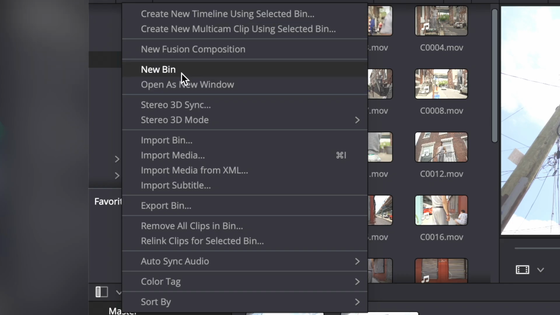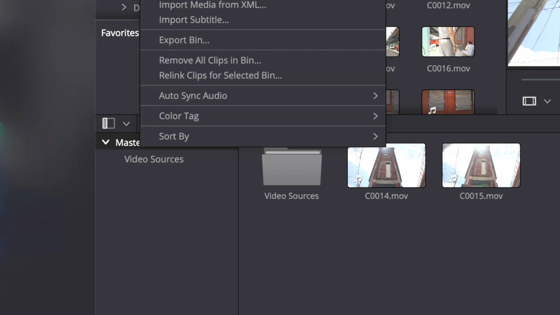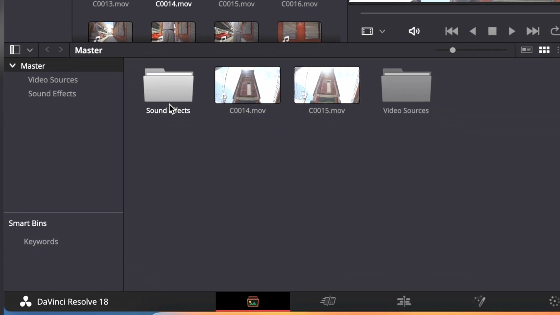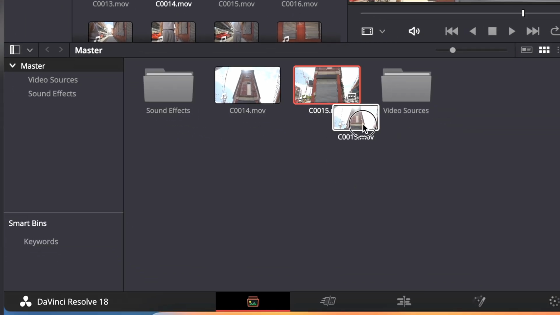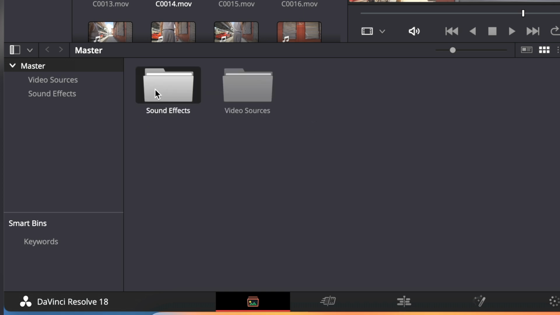We can create new bins. This will allow us to create folders where we can actually put stuff in them. So let's say, for example, video sources. We might make another bin called sound effects. This is where we will then drag all of our source files into those particular folders, likewise with sound effects. Keep in mind, it's not copying your video source files. It's not copying them onto your computer.